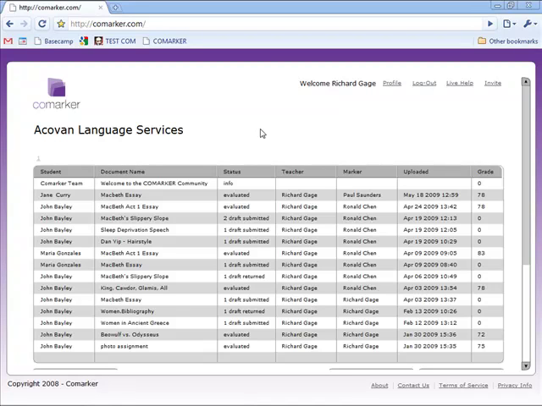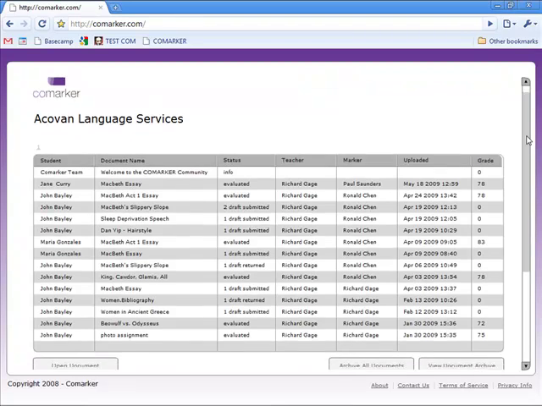Welcome to COMARKER, a program designed to make both doing and delegating your marking work much easier. And I'm going to give you a brief demo of how the simple web interface will allow you to do just that. The first thing you need to do is add a student.